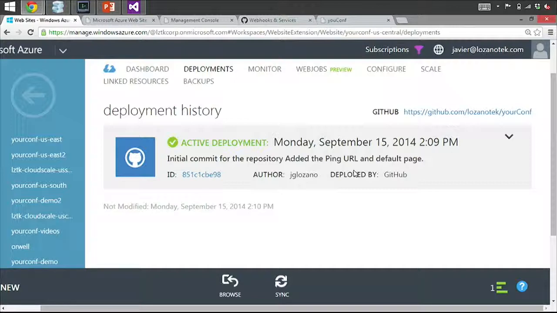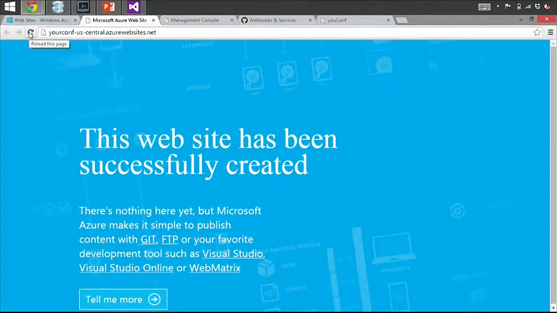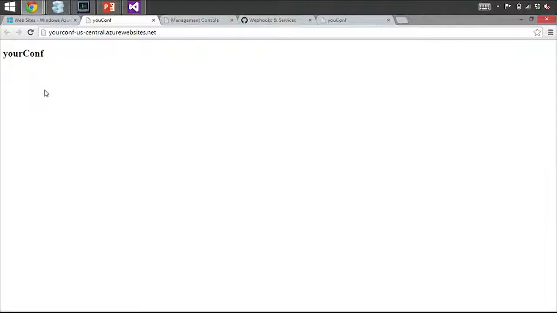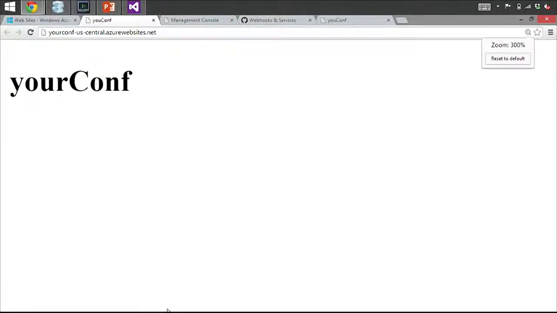But behind the scenes, the Azure website's runtime was going out and fetching the latest commit from GitHub, pulling it from there and displaying it. It says initial commit for the repository, added the ping URL and so forth. And it says it's been deployed, so I can now go to this URL, refresh it, and I can see that, hey, your conf has been deployed, again pulling it from GitHub. And I'll show you how that gets wired up in GitHub in a bit.